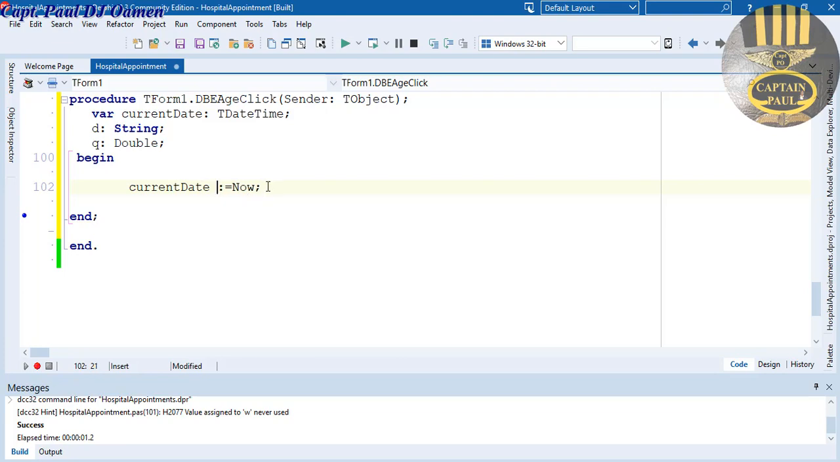So that is taken care of. That's the current date. Now I'm going to then grab d. Let's say d equals, do that again, d equals date to string. Let's convert that to string, and what are we converting to string? That is going to be the current date. There, that is taken care of.